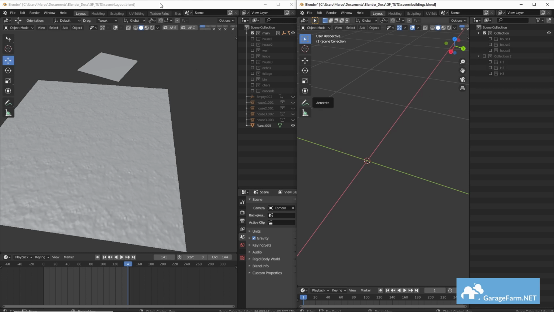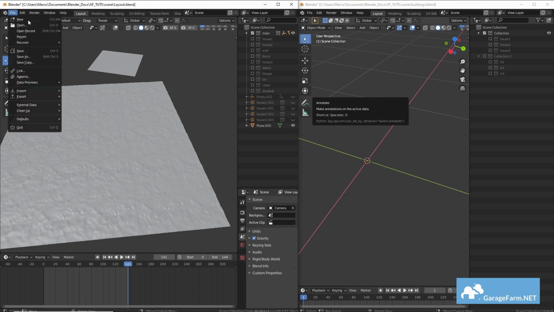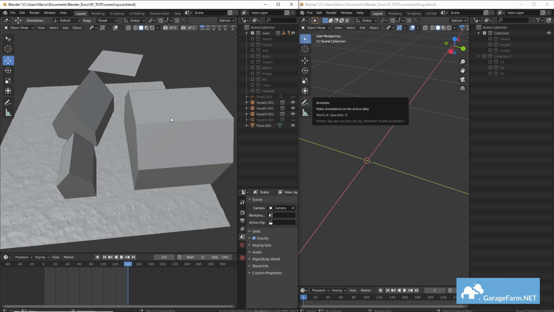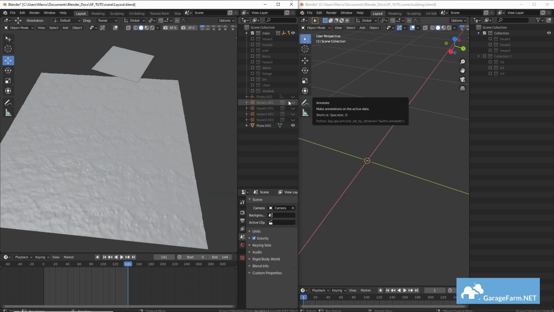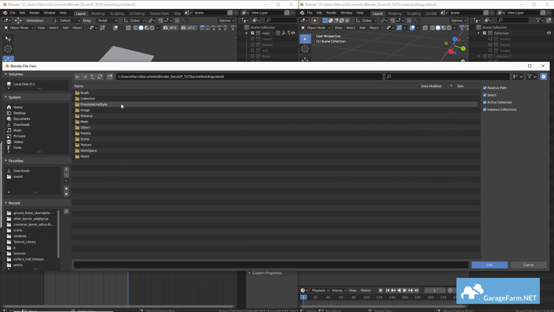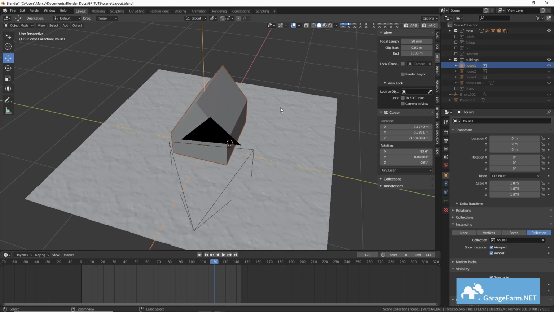Here is my main scene, where everything will be laid out and lit for a shot. This scene is what I'll be rendering. You'll notice that in this scene, I have collection instances of each of the houses that were in my building scene. I did this by simply heading over to the file and then hitting link and then browsing over to my building scene and selecting the collections I wanted.